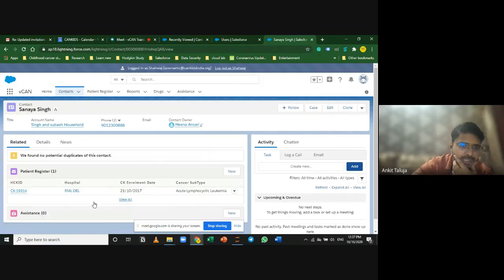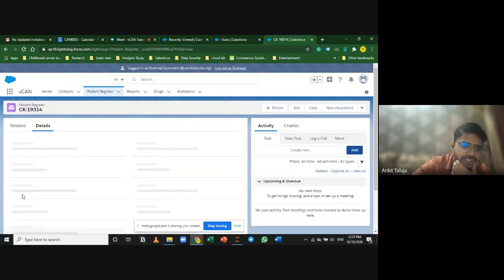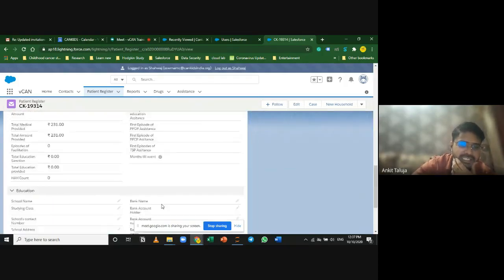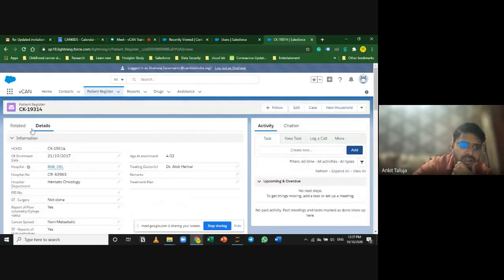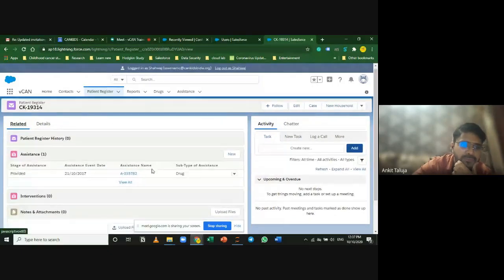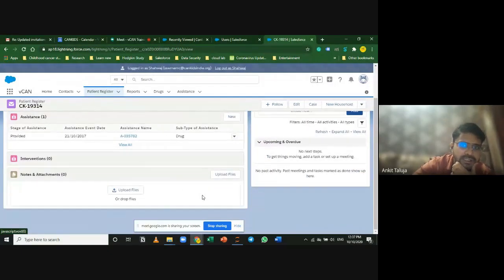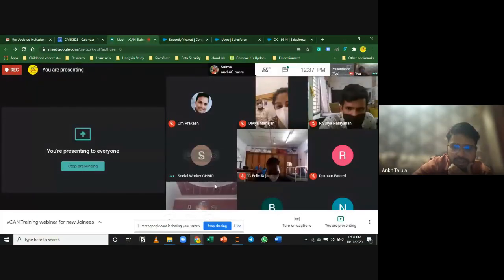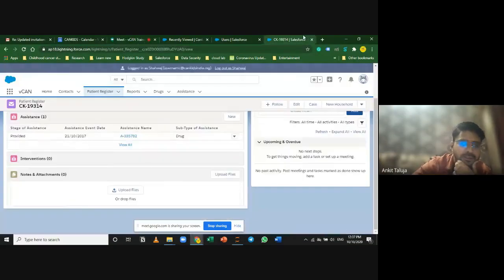For assistance, you have to click on the CKID for the patient. This is where you enter all the assistance related details. Okay, so there is another section. Somebody is saying something. Thank you for muting yourself.